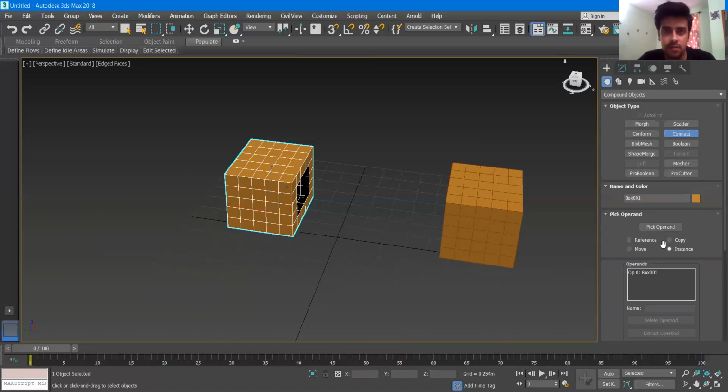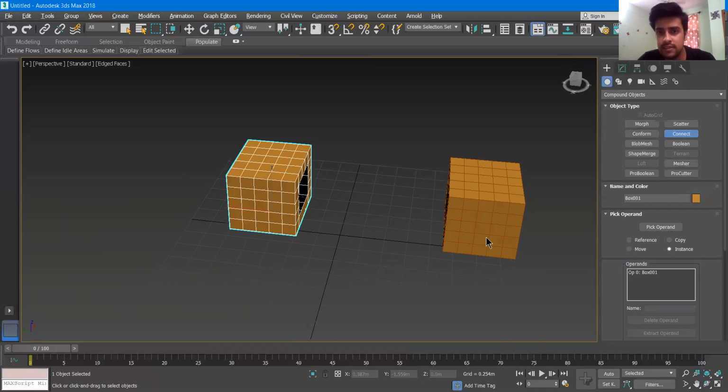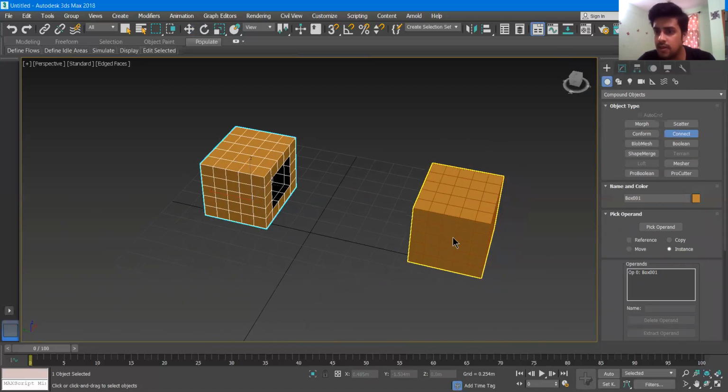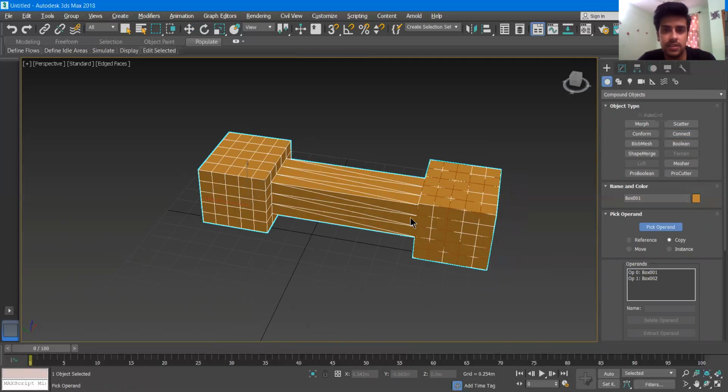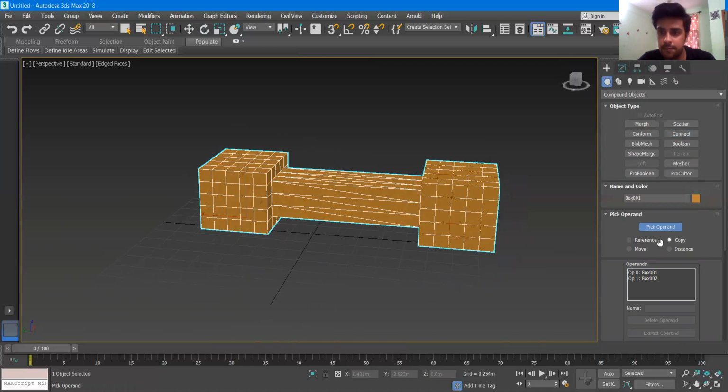This is the same option that we have learned earlier. Get a copy of it, then Pick Operand and then click on the second object. So you can see both the objects will get connected.